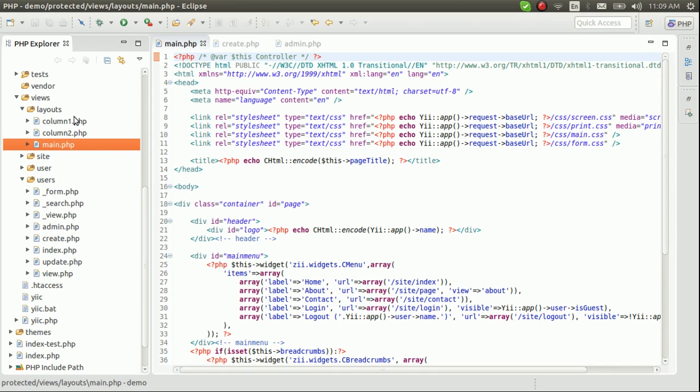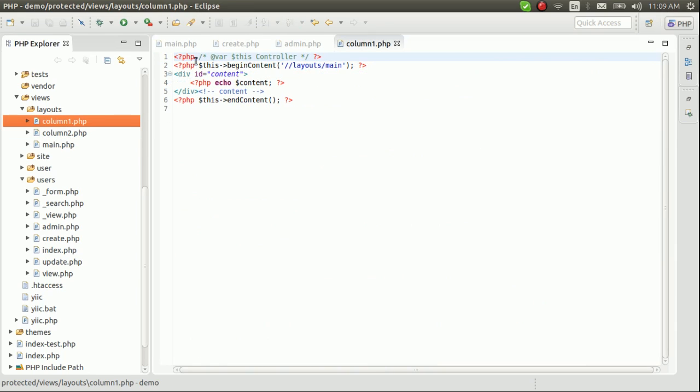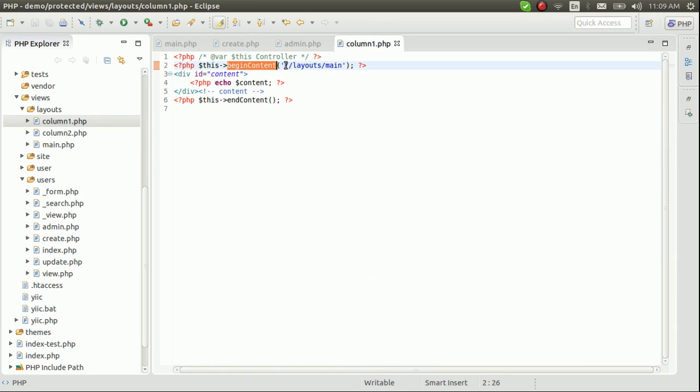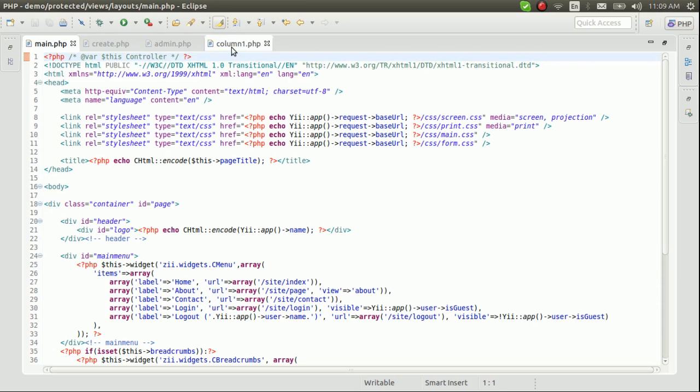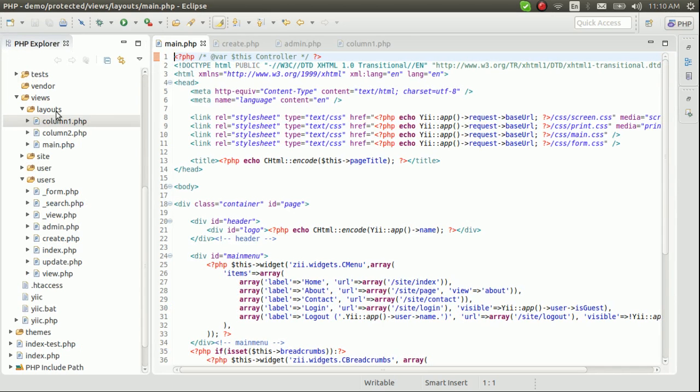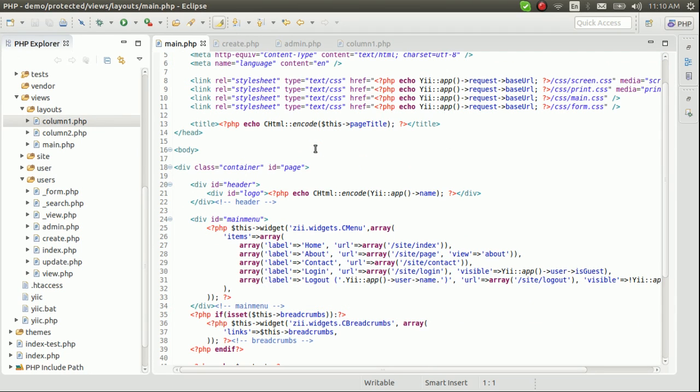It renders the column 1, then moves on. In the column 1, as it mentions, begin content layouts main. So it goes here and it loads everything, and next it goes to column 2. So basically that's it. So today it's not that difficult. I mean, I can edit some of these, and with practice you'll get what's going on.